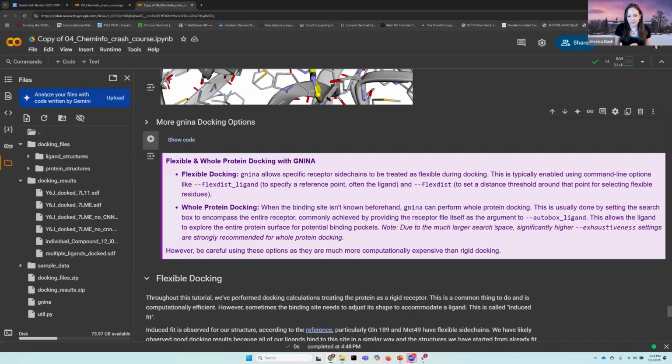If you are doing whole protein docking, it's recommended to set the exhaustiveness a lot higher. And there are some additional guidelines for that on the NINA GitHub. However, it's really advised to be careful with these options as they're much more computationally expensive, as in they'll take a much longer time to run than using rigid docking with a known binding site.